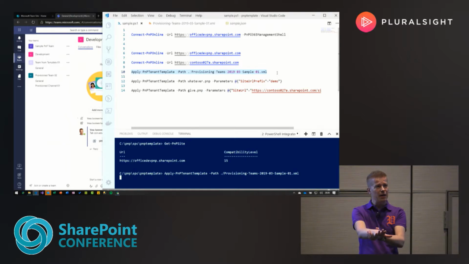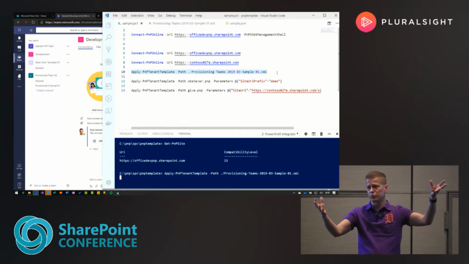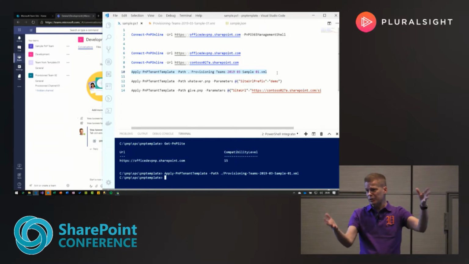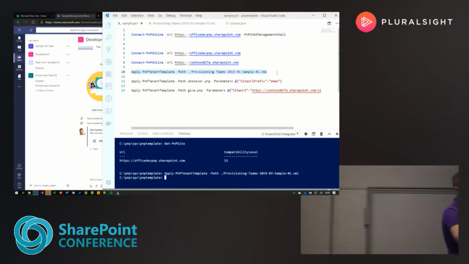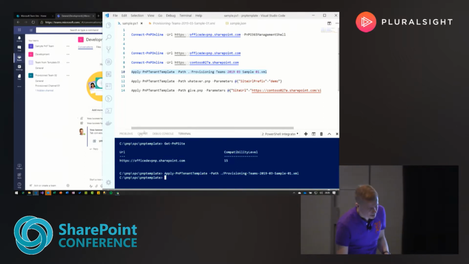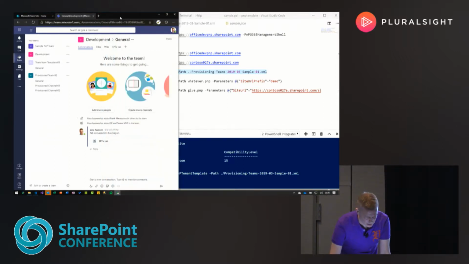And then with one command, one line of code, you can create all of those things in a reliable way to any tenant in the world. And that's actually pretty cool. So it's not just about SharePoint, it's also about including those team structures. And this actually works at a really nice level.